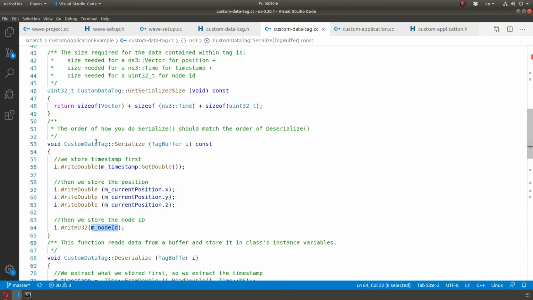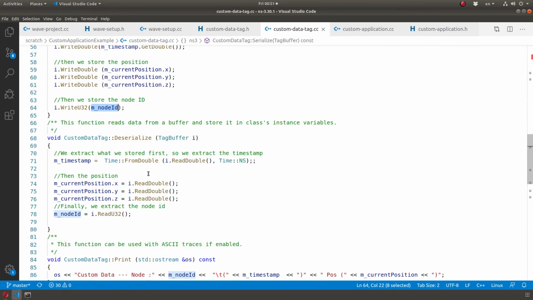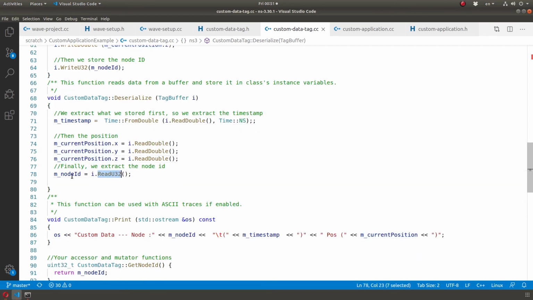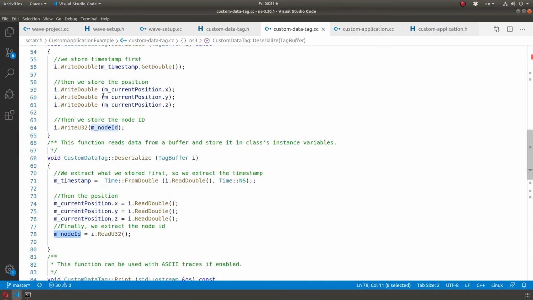There is a serialize and there is also deserialize. Deserialize should have the exact same order. So in deserialize, I am reading a double from this iterator, and then reading 3 doubles, storing them in x, y, z, same order as before, and then reading a U32 and storing it there. So this is pretty much a formality. Whatever you have, make sure you use the right function. If you look at the documentation for TagBuffer, you'll see ReadDouble and other functions.